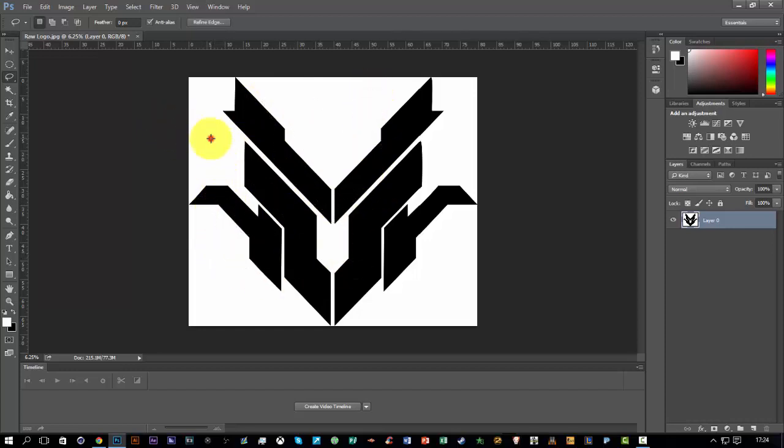Polygonal lasso tool. This is pretty much straight lines as a tool kind of thing.